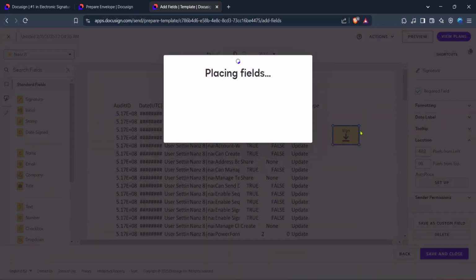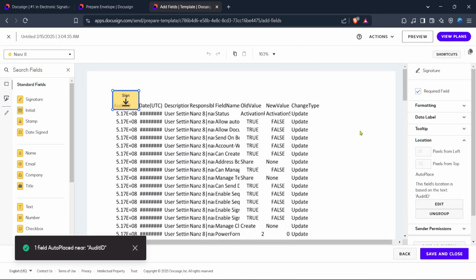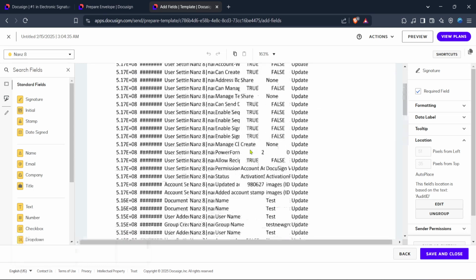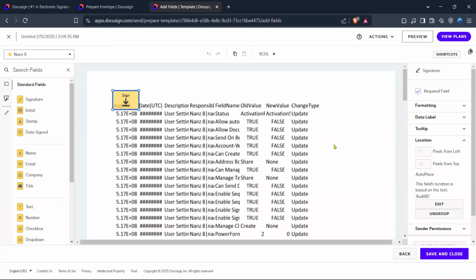So there you have it. With these simple steps, you can set up Docusign Autoplace fields on your templates, making your document workflow more efficient and hassle-free. By leveraging these features, you not only save time but also enhance the reliability and accuracy of your electronic agreements.